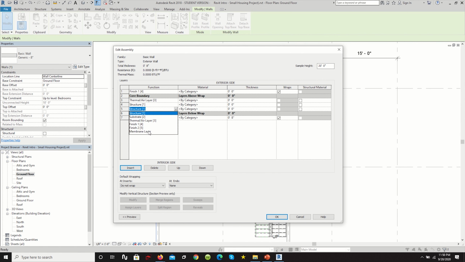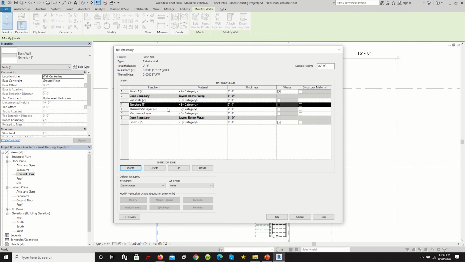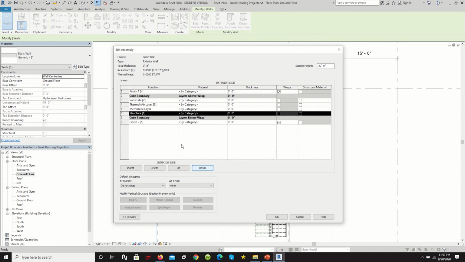Here we can also begin to add some membranes to our building. So let's actually swap this. Let's make this the membrane layer. Here we'll actually make this the substrate layer. Here will be the membrane layer. And over here we want to have a thermal air layer. And let's also add this. Let's move it down. So we're going to have our structure here.